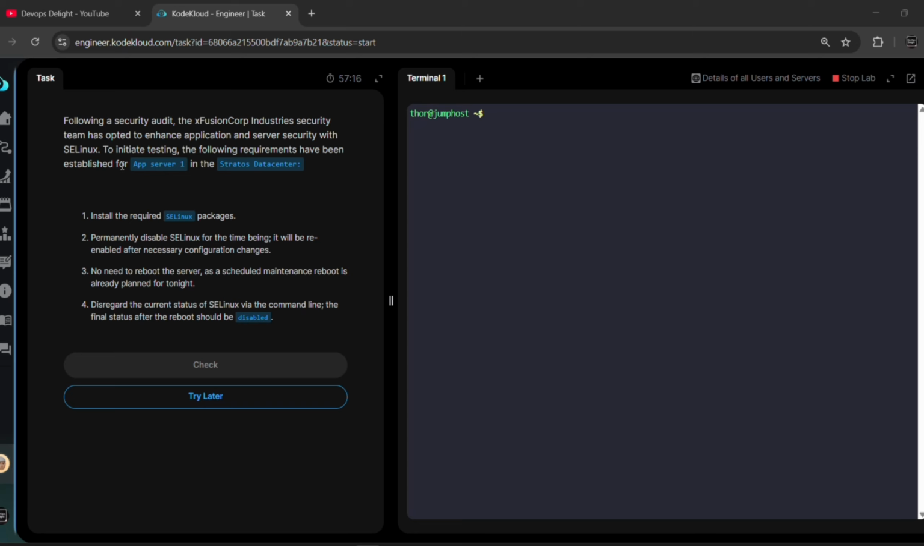Following a security audit, the xFusion Corp Industries security team has opted to enhance application and server security with SELinux. To initiate testing, the following requirements have been established for App Server 1 in the Stratos data center. Install the required SELinux packages. Permanently disable SELinux for the time being. It will be re-enabled after necessary configuration changes. No need to reboot the server as a scheduled maintenance reboot is already planned for tonight. Disregard the current status of SELinux via the command line. The final status after the reboot should be disabled.